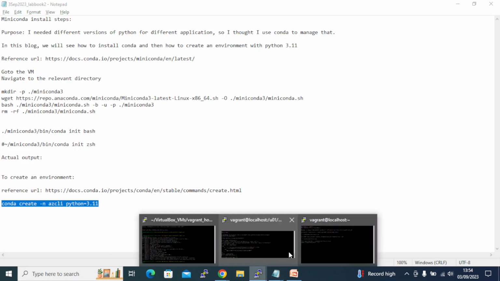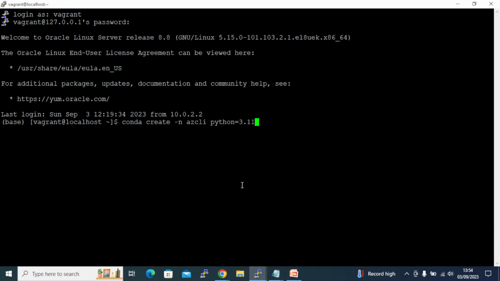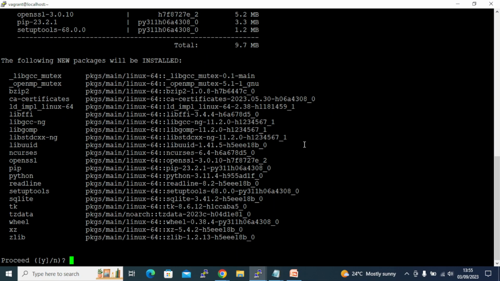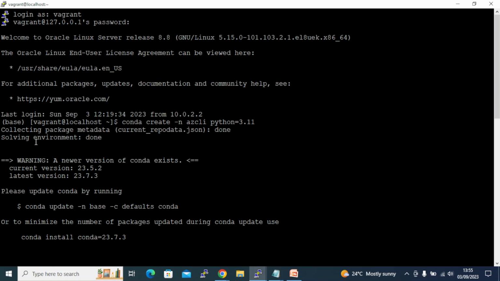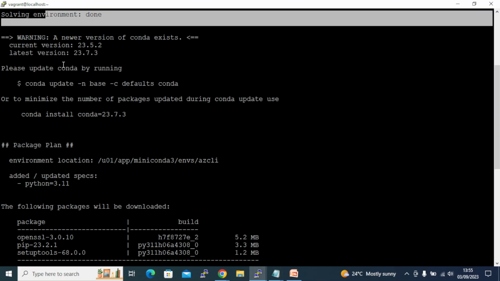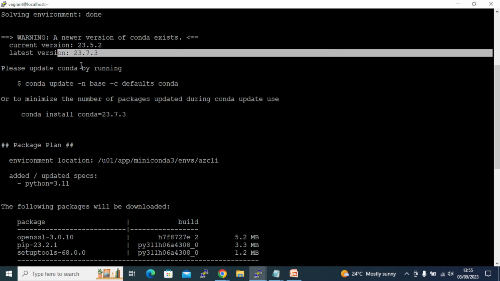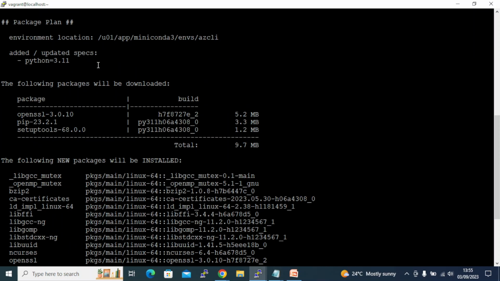Let's see how it works. This is trying to install. Let me pause here. Okay, it didn't take a lot of time, it just took a few seconds. Solving the environment done. Warning, a new version of Conda exists. I downloaded it just now, but still it says a newer version is available. Please update. Fine, we will do it later.